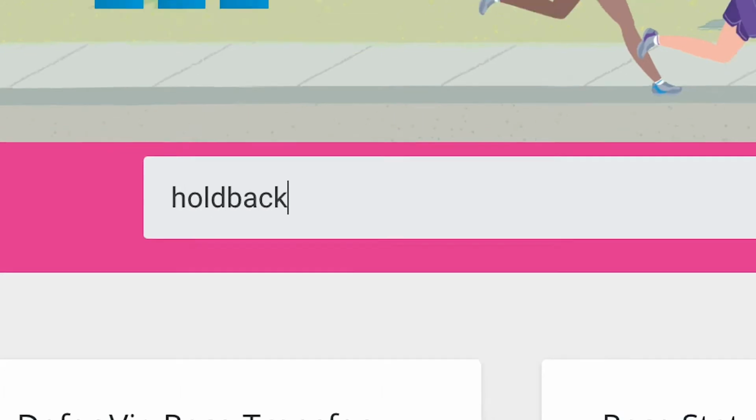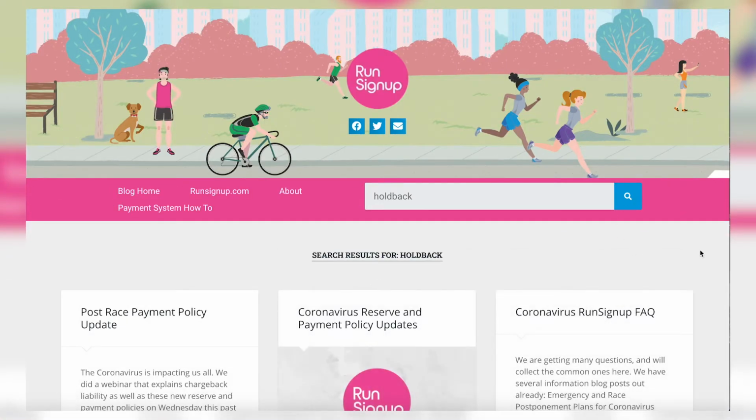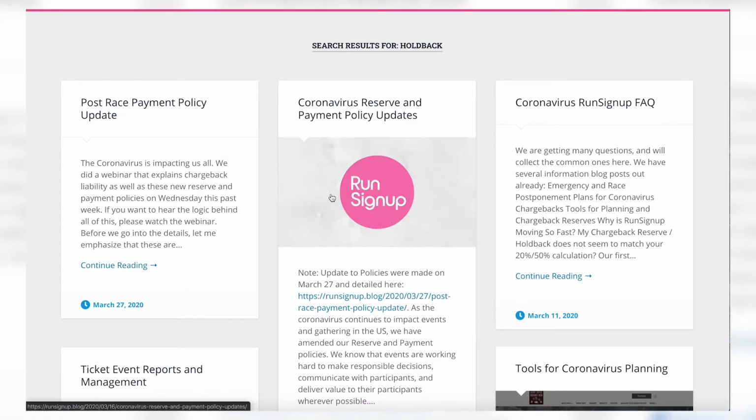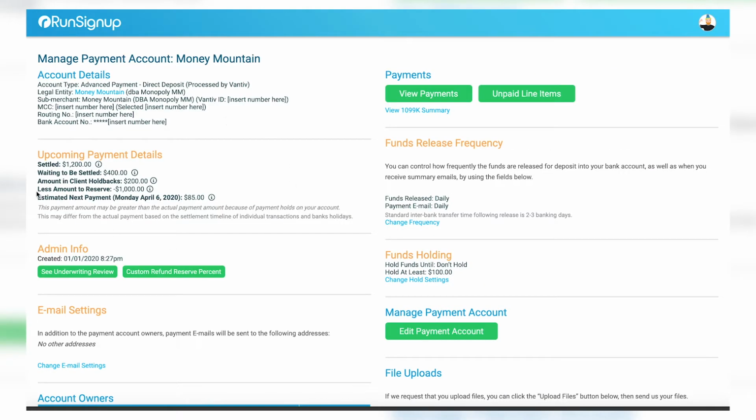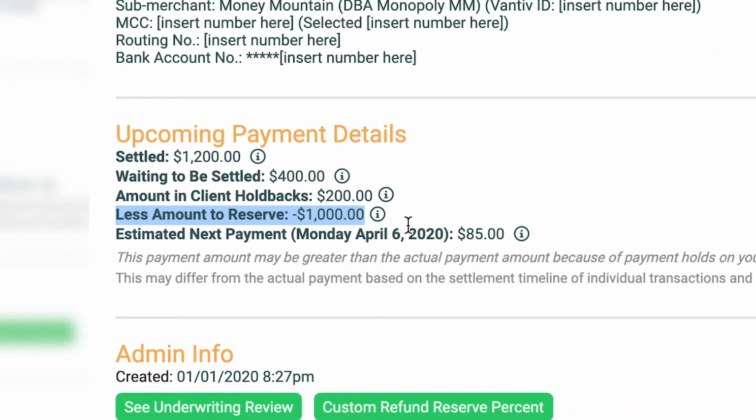To learn more about holdbacks, why we have them, and how much is held back, there's a bunch of information that can all be found on our blog. Feel free to subscribe to that. And if you want to know how much is being held back for your race, just go to your payment account page and your holdback amount will be listed right there.